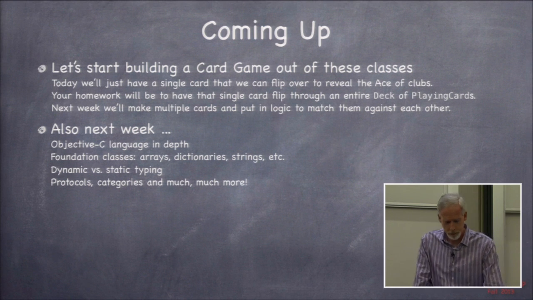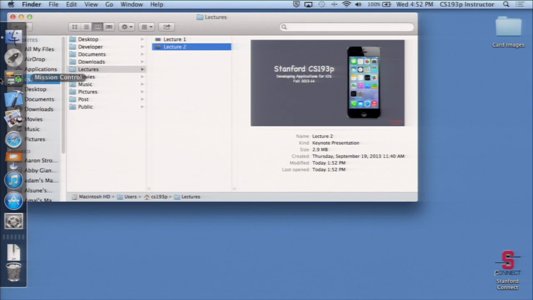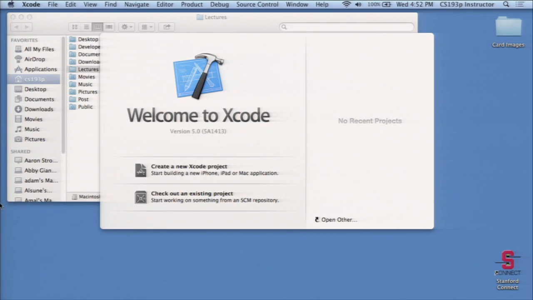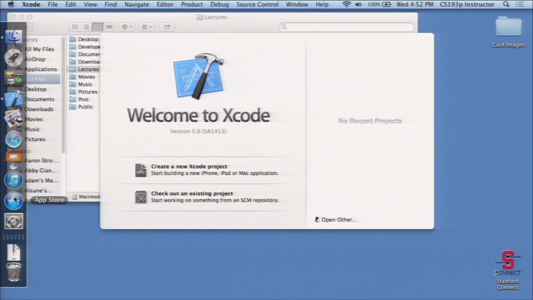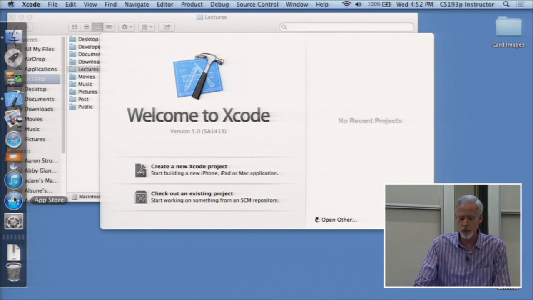Okay, so demo here. All right, so the demo I'm going to run in Xcode. So I'm just going to launch Xcode. Xcode you get by going to your Mac App Store. That's this thing down here, right? The App Store on your Mac, and you just search for Xcode and find it. It's free. You download it and you run it. Okay, it's as simple as that.